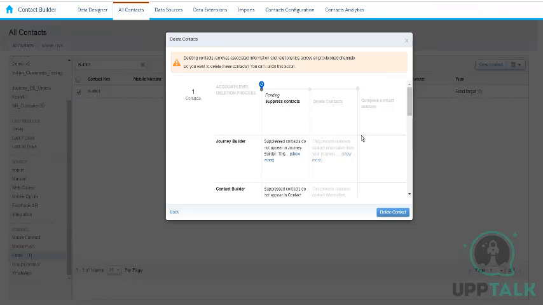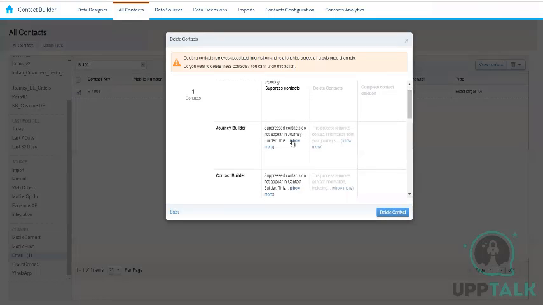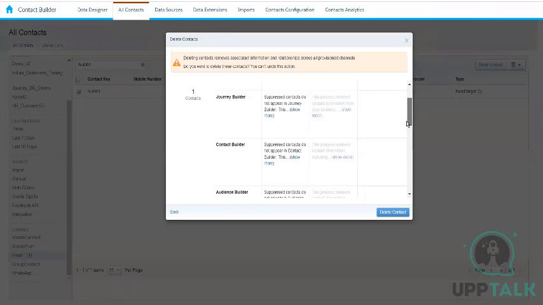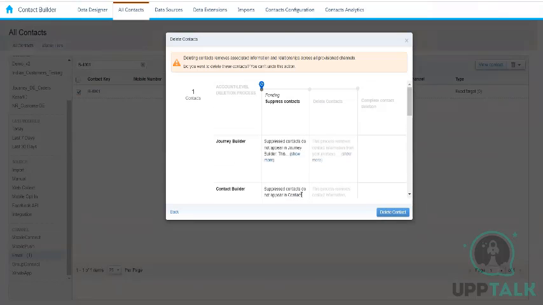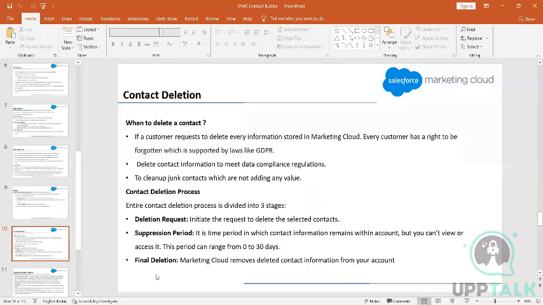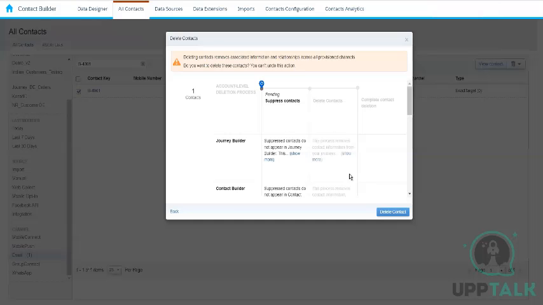once we initiate the request, it will go into the suppressed period, and it will be called a suppressed contact. The suppressed contacts do not appear in Journey Builder, Contact Builder, Email Studio, MobileConnect, or MobilePush, right? So these are different applications from where the contact will be suppressed, and it won't appear anywhere, and we cannot access it. We cannot send communication to that contact as it is in a suppressed period. Now, once the suppression period is over, Marketing Cloud finally deletes that contact, and it is a final permanent deletion, and we cannot undo this process.